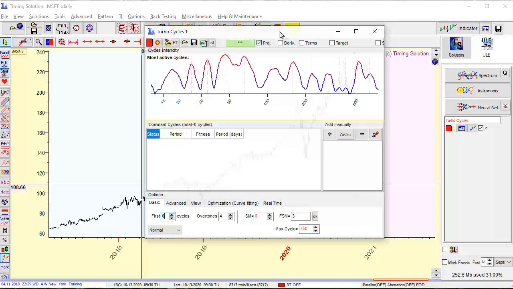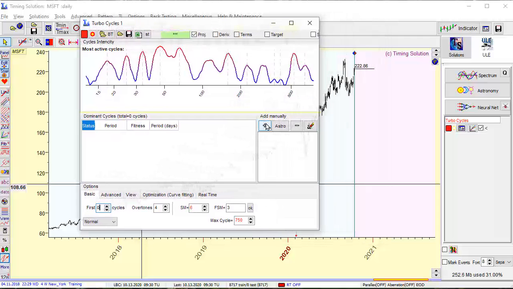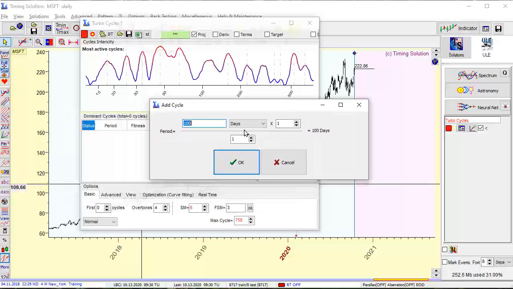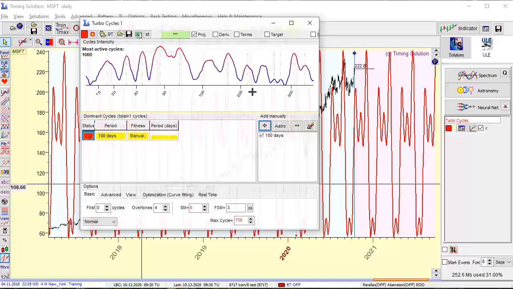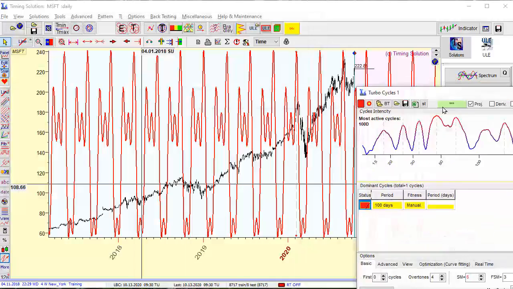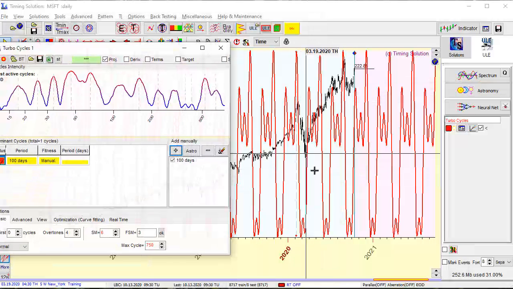But there is one more feature. You can set the periods of cycles manually. Suppose you already know that this cycle works. Please put this cycle here, and click the plus button. Let's say it will be the first cycle, a 100-day cycle. Good. And look at this, you get the projection line based on the 100-day cycle.